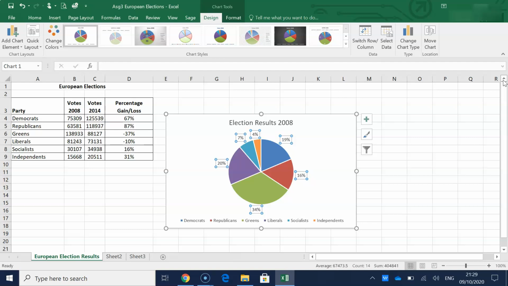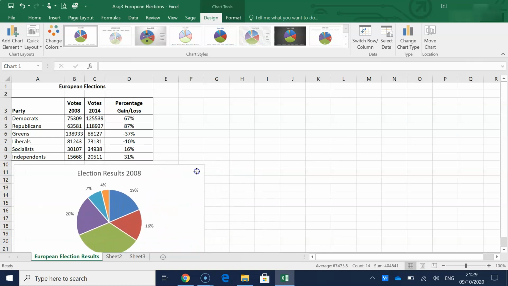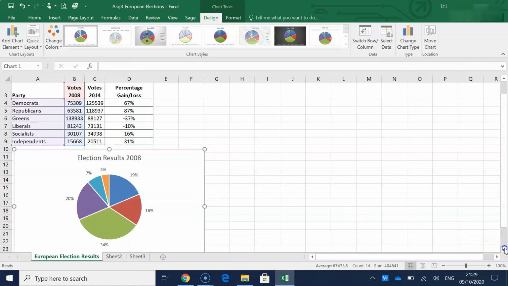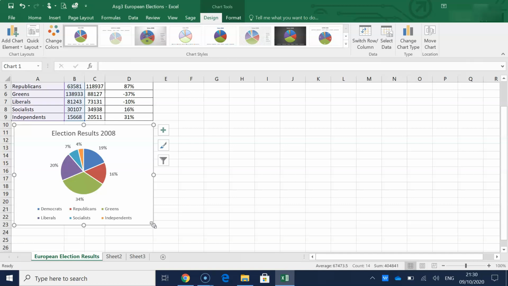In this case, the chart location is to be in the European Election Results worksheet. Chart position below the data. So we can move it like any object we move in any of the Microsoft applications. If you want to make the chart a little bit smaller, but not to distort it, you need to catch a corner handle and push in. And that basically keeps the shape the same, but just makes it smaller.